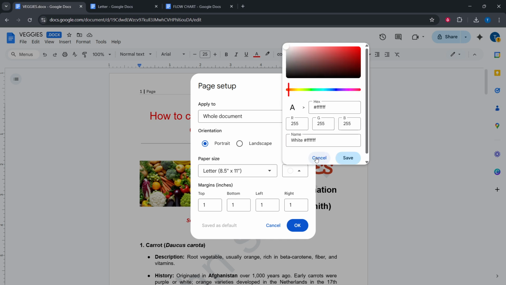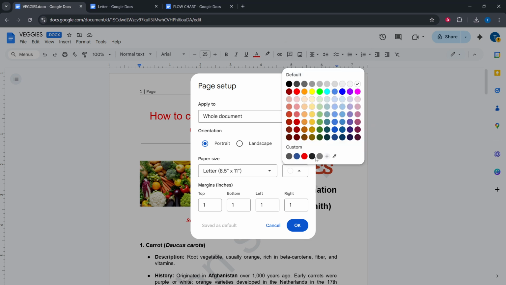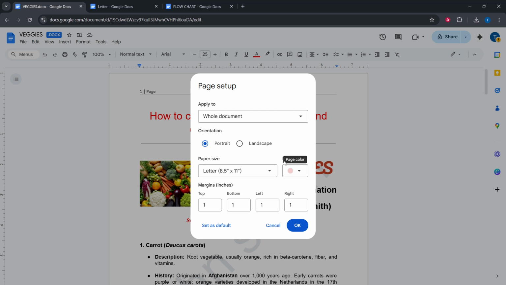If you already have a specific shade in mind, like a brand color, you can use a hex code within the custom color selector. That lets you match colors precisely, which is helpful for templates, letterheads, and consistent styles across multiple documents. Choose your color from the palette or set a custom color.